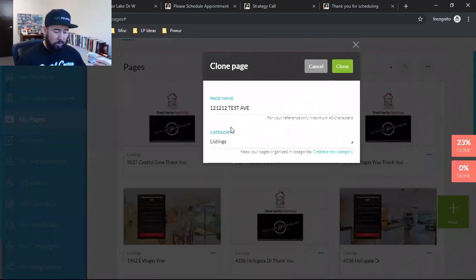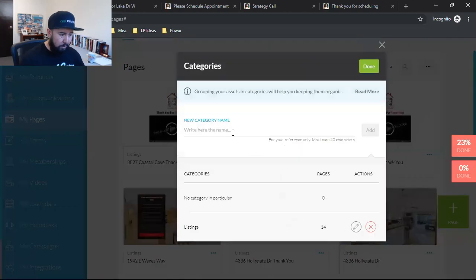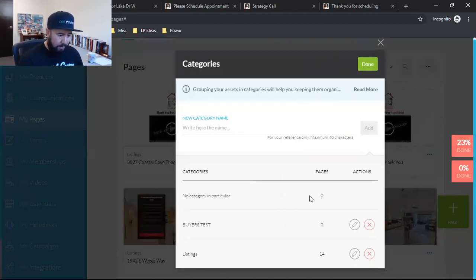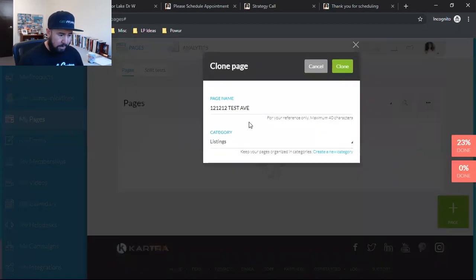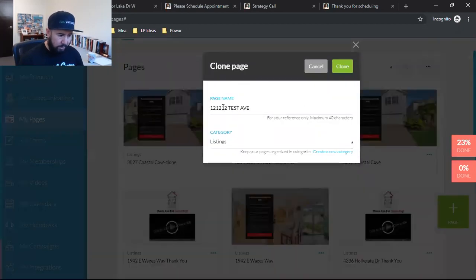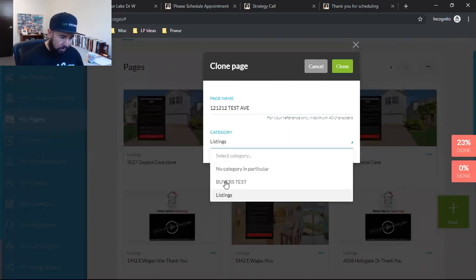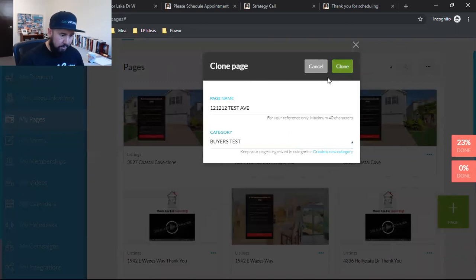So this category, Kartra allows you to group all of your pages. So if these are all pages for listings, okay, great. And then we'll create a bunch of other pages for potential buyers. We can create a whole new category and have a bunch of pages inside of that category. In fact, let me do it right now. I can create a new category, and I'll name this category buyers test. And then all I do is click add, and then boom, there it is there. And then I hit done. And now it brings me back to the clone page. There's the title, and then I drop down and go to buyers test, and then I clone.